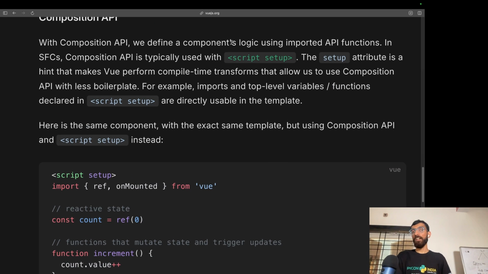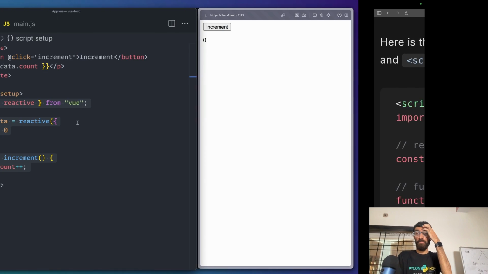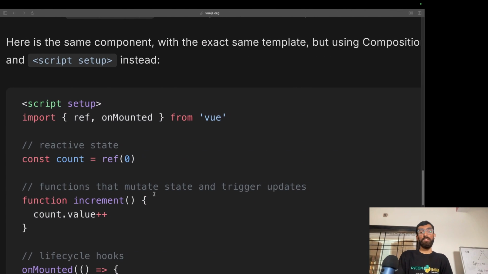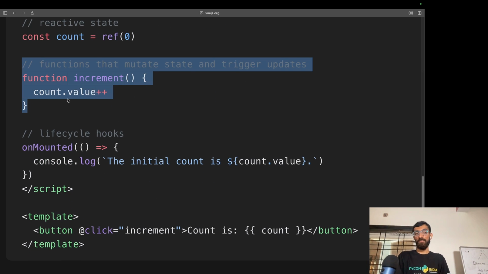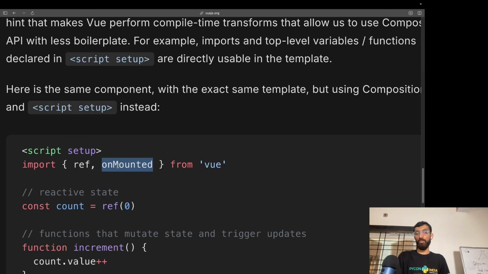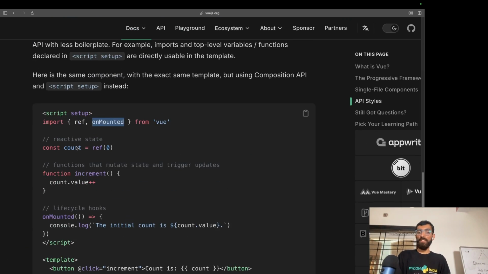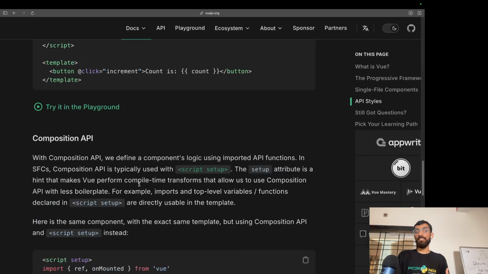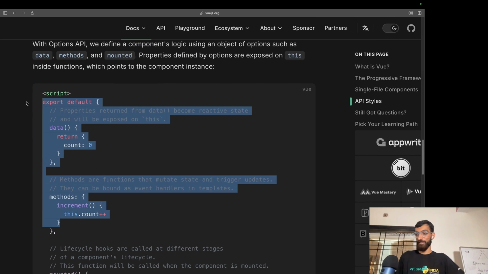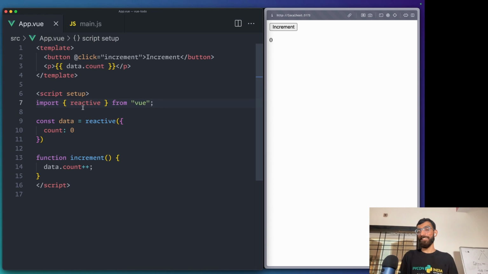With composition API, we define a component using imported API functions, right? In that case, we import stuff, right? For example, here we imported reactive, and then you can have functions that look like very normal JavaScript functions. And then you have hooks. So these are called hooks, onMounted. Run this. We'll see what mounted is and what it is not. So these are two ways of writing the same thing. See, these are the same thing. Depends on the taste. By the way, behind the scenes, options API uses composition API, this reactive, etc.